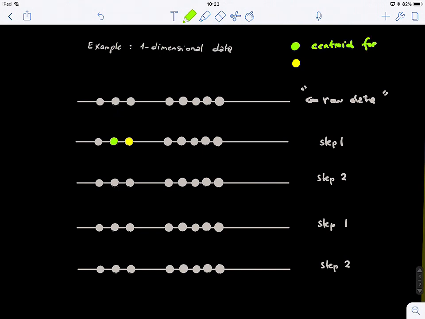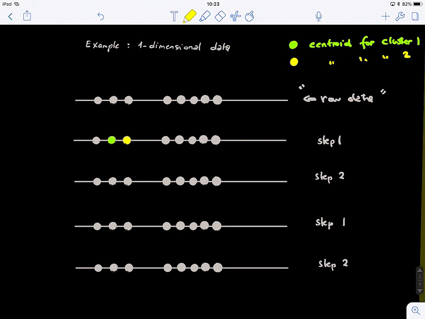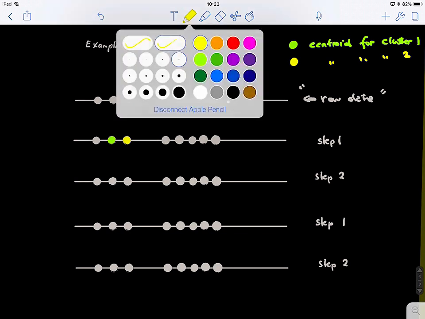For cluster 1. And we have another centroid for cluster 2. Okay? So next, once we randomly pick those centroids, so we pick two random samples, what we do is very simple. So the algorithm goes this way.